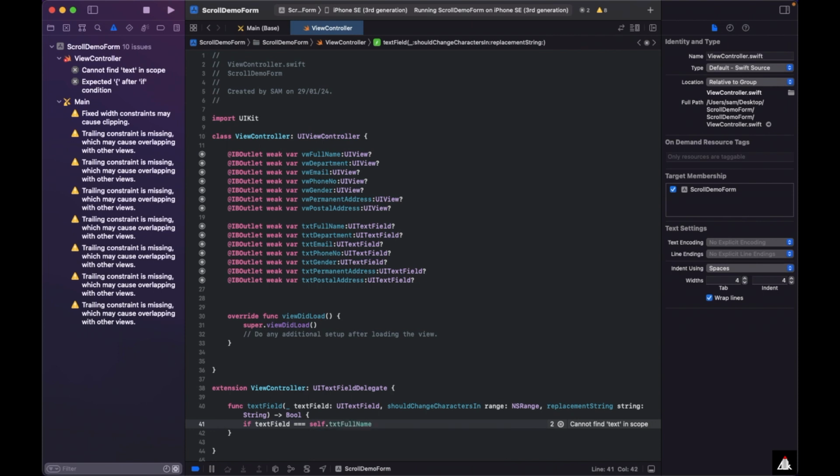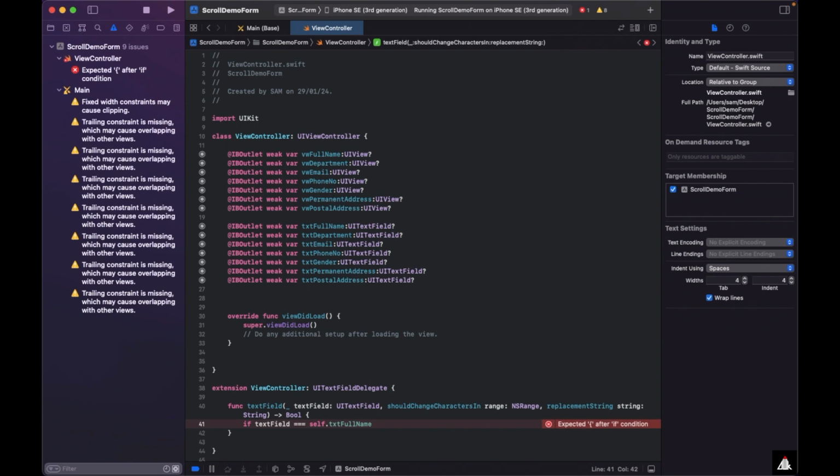Triple equal means it's a memory address reference. Double equal means a value comparison, and triple equal means the memory address comparison.